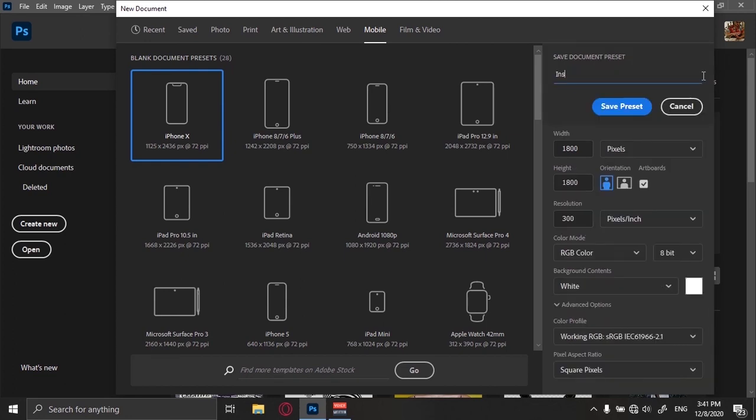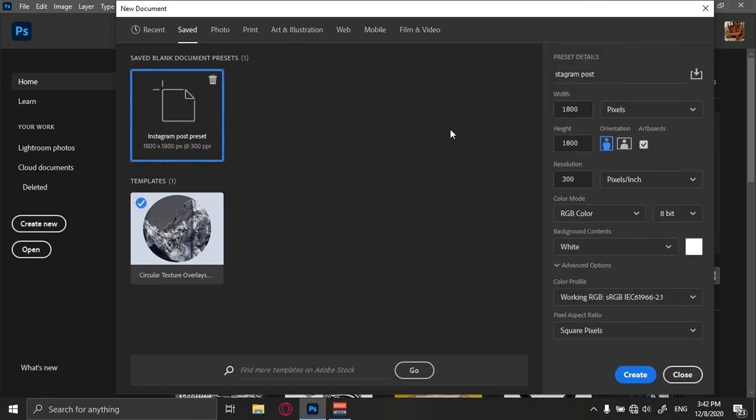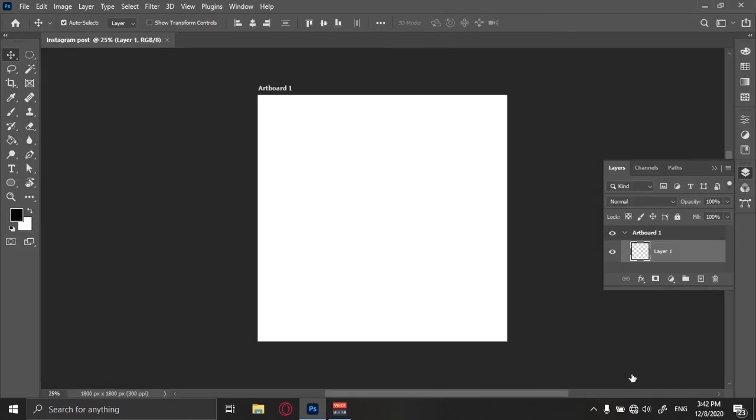And once you finish setting up everything, you can click here on this icon. Give it a name. So this one is going to be Instagram post presets. Save presets. And now it is saved directly under Saved. Okay. Create new. And here we have it. I can hide this layer for now.